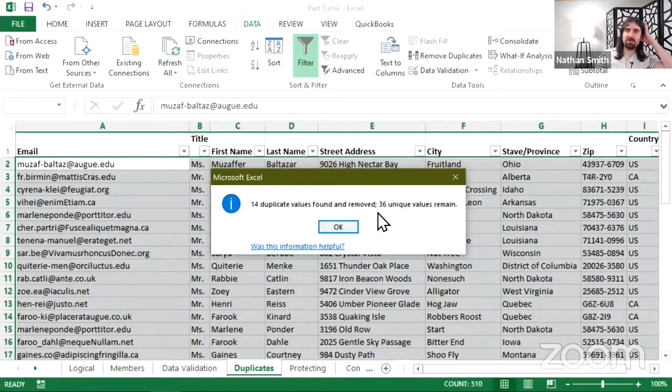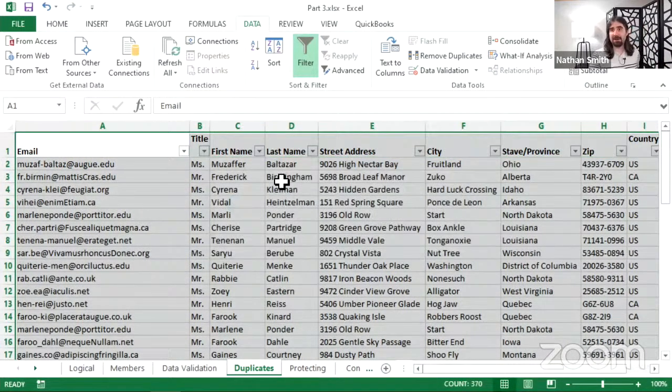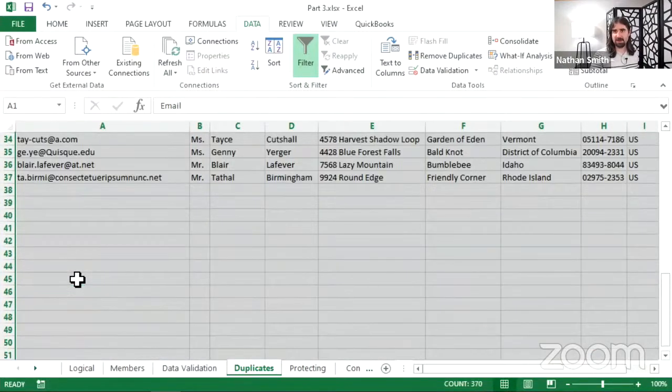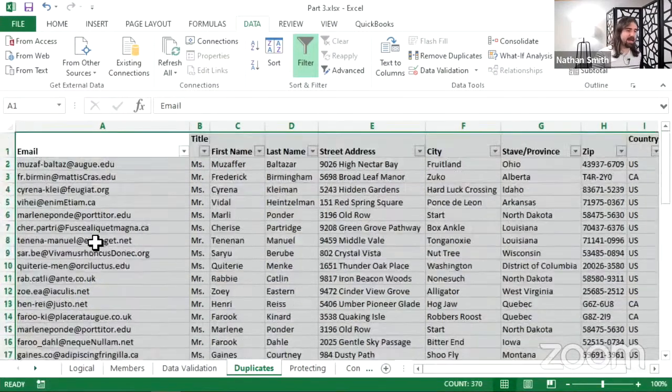14 duplicate values found and removed. 36 unique values remain. So we got rid of 14. And if you scroll down here, sure enough, 14 blank rows right here at the bottom, because those were exact duplicates.